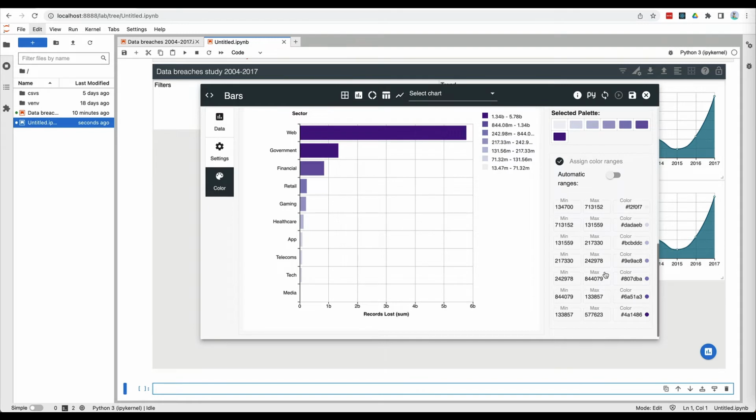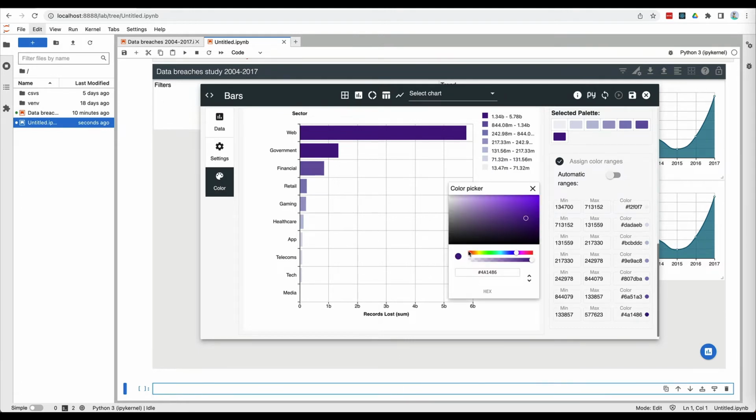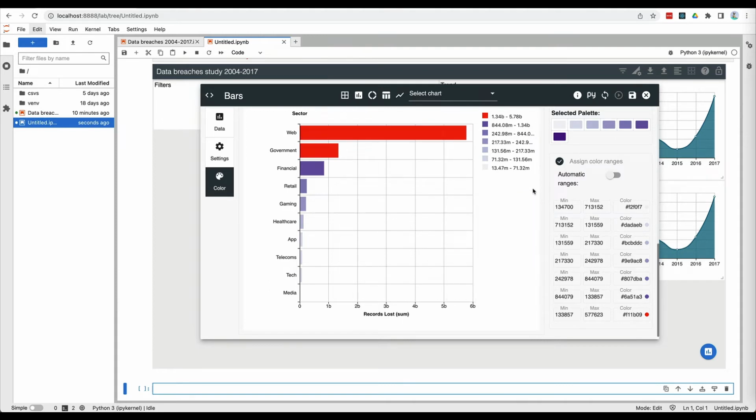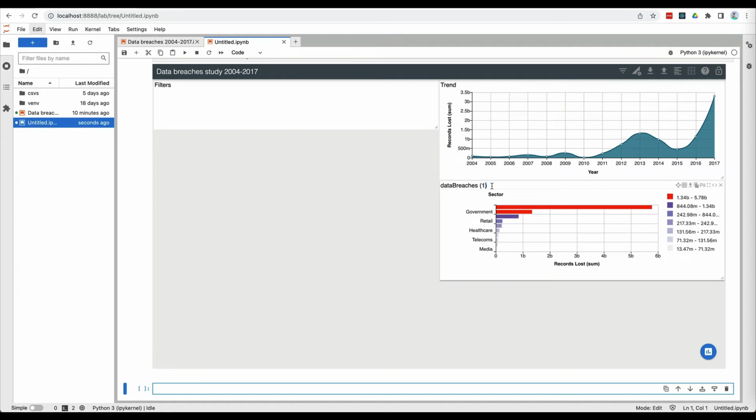You can update the min and max values of each range as well as their colors. For example, instead of purple, let's select bright red for the last range. Save the chart and title it Sectors.